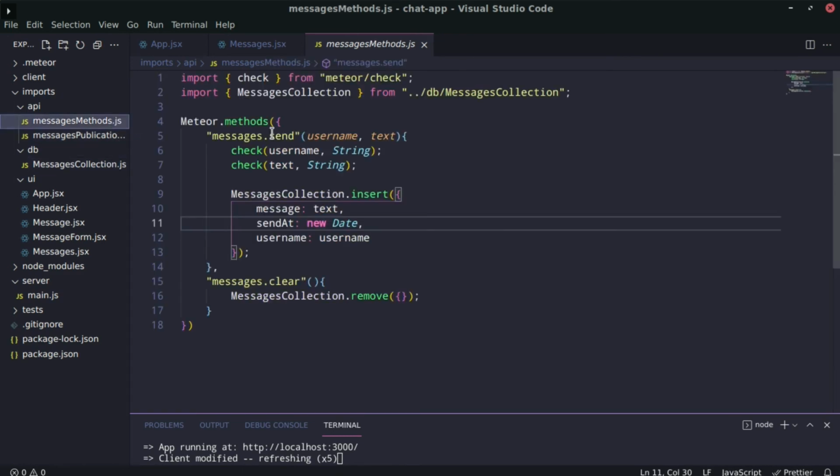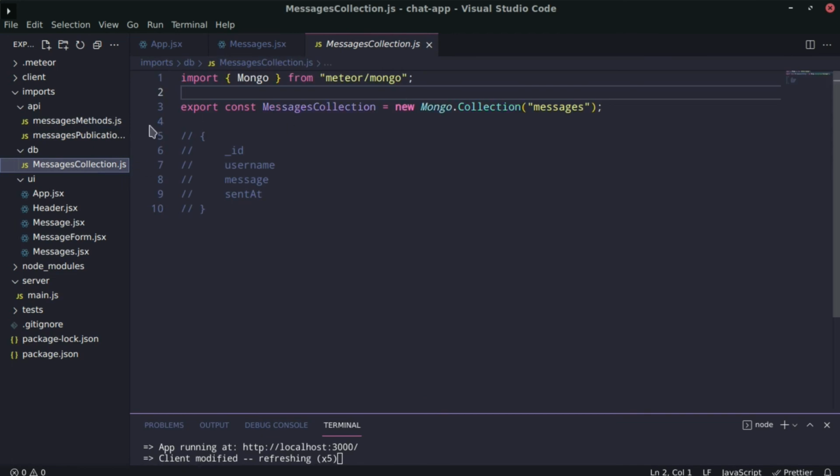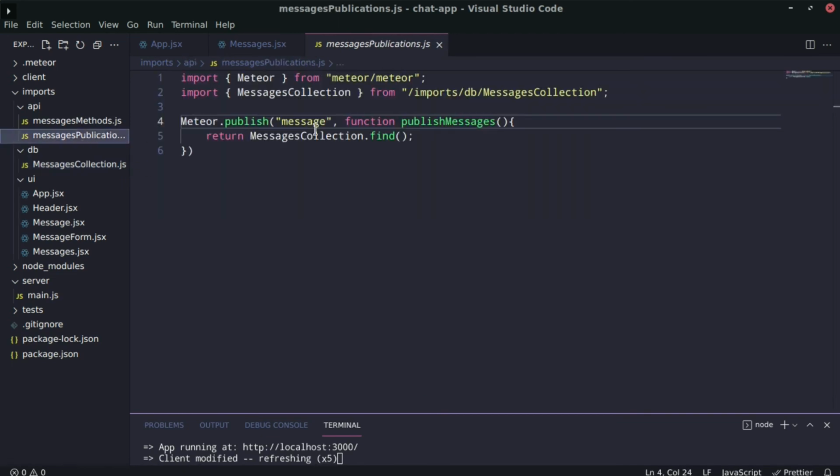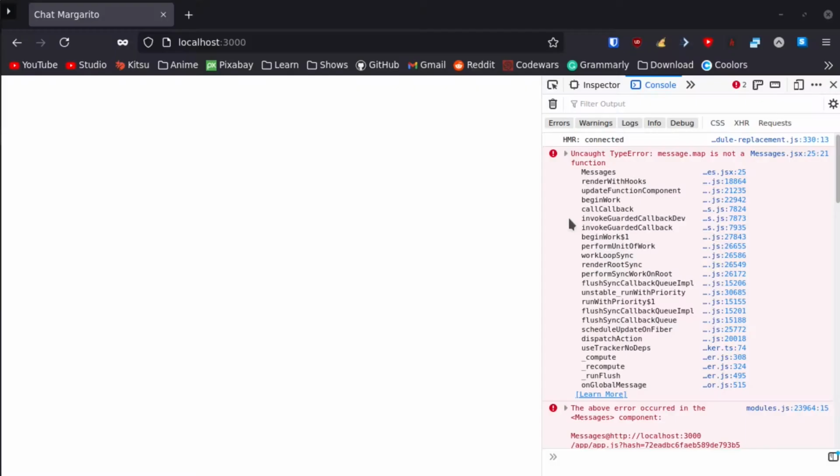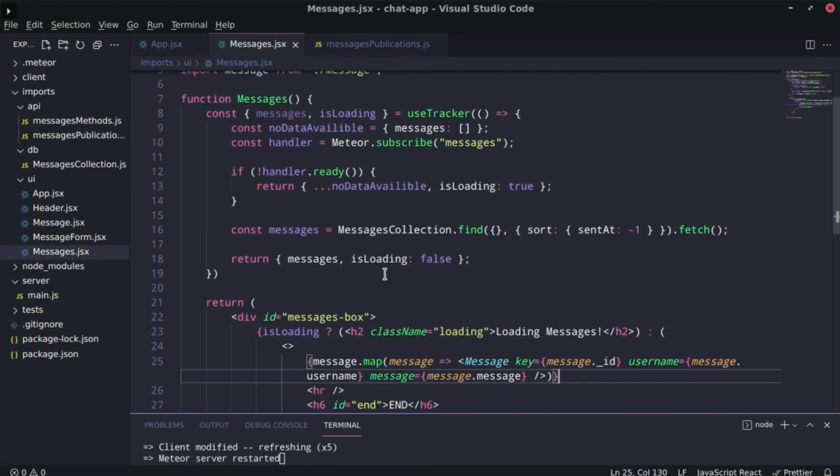So let's see. Here we have messages.send and stuff. And here we also have messages. And here with publications, it's saying message instead of messages. And that's probably what was causing this loading to continue forever, because we were trying to query something that did not quite exist, because you need to publish in order to subscribe. Refresh. Oh, and we get an error. Message.map. Yeah, that makes sense, because that should be messages.map and not message.